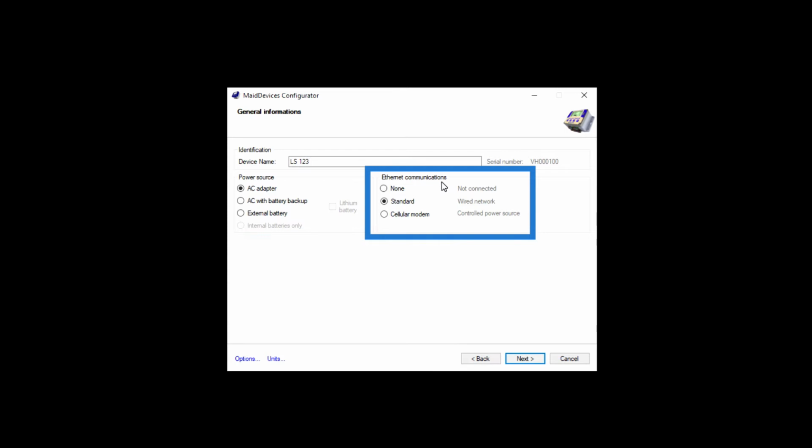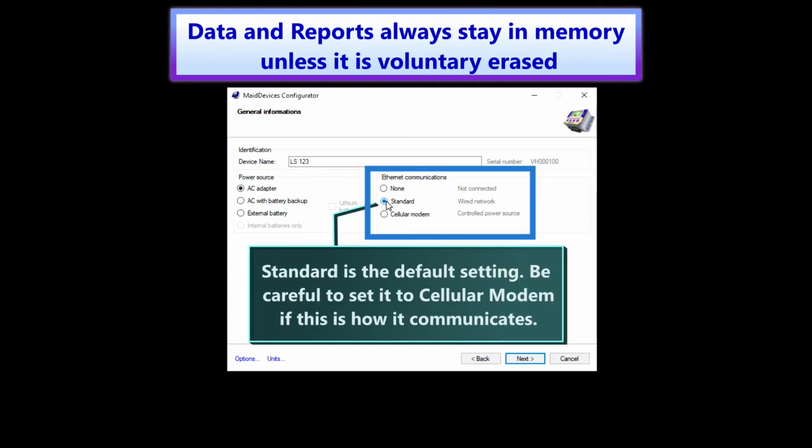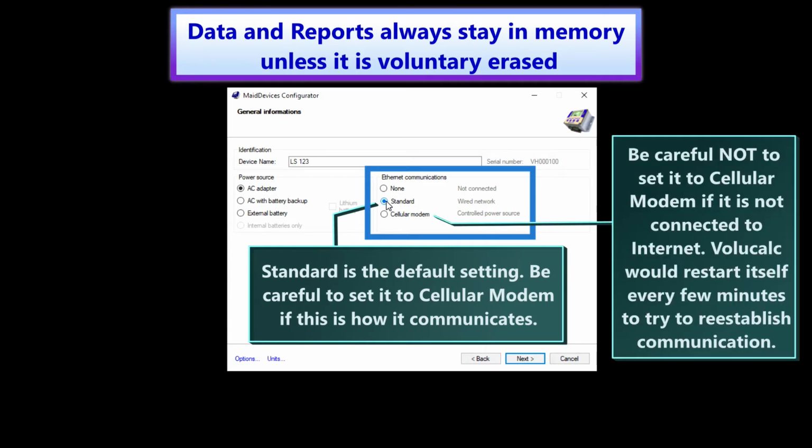About Ethernet communication. None means the device will not communicate. To recover the data, someone needs to go on site to copy the data file on a USB stick, which is always possible even for devices connected to the internet. Standard is for wired internet communication. In this case, communication is always active. The default communication interval is 5 minutes for maps data and 1 day for reports.